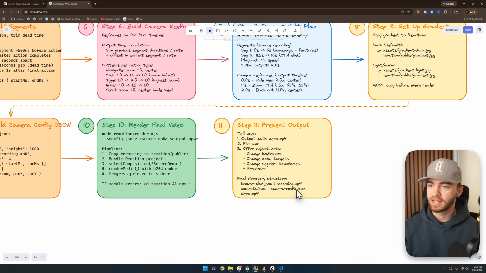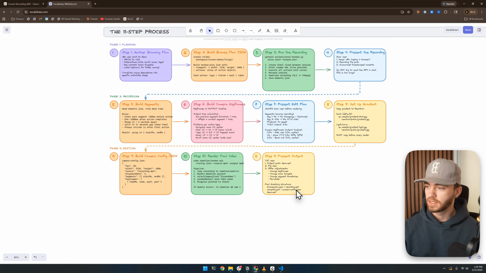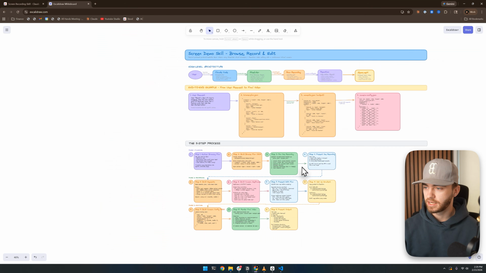It's going to give us the path for the video output, and then it's going to offer any adjustments that we could make. If we wanted to make adjustments, if there was a zoom that was out of place or something got clipped out that we actually wanted in the video, we could easily just tell Claude Code to go back and fix that, and it does a great job of doing so. But that's pretty much how this entire system works.